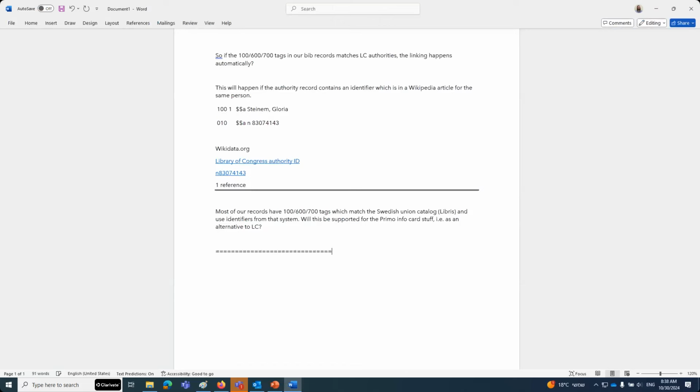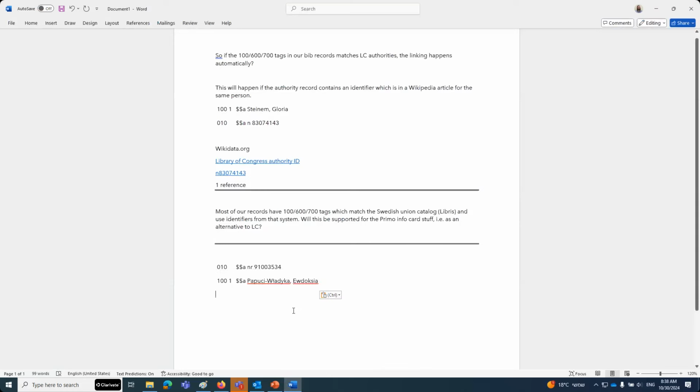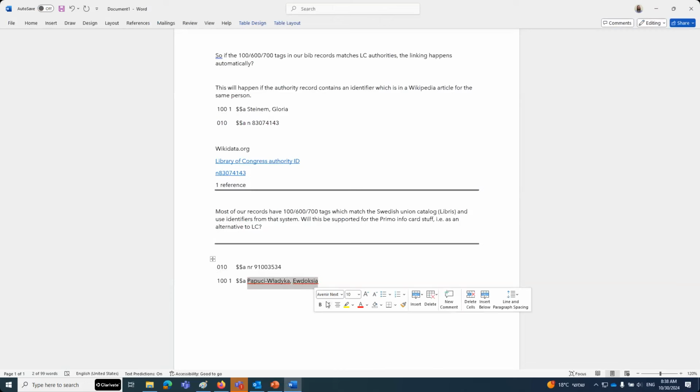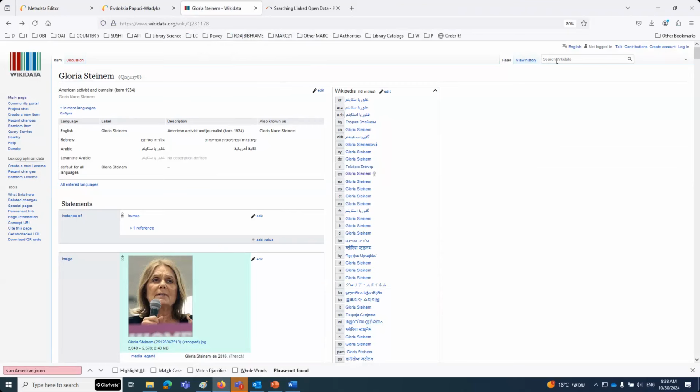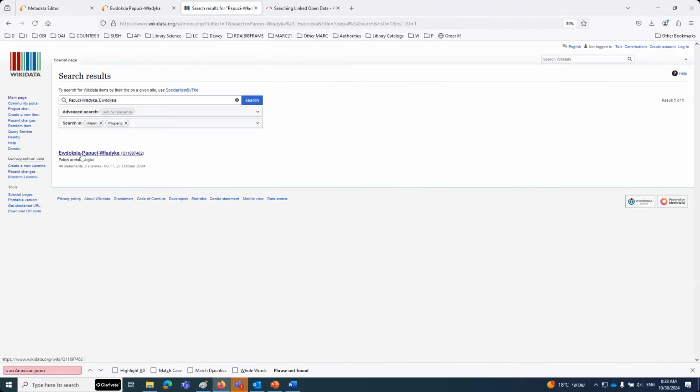Let's put those down over here. We're starting a new one now. So now we've got that 100, that 010 on that 100 in the Library of Congress authority record, which is in the community zone. Then if I go look for this Eudoxia Papuchi Wilatica in Wikidata, I find the person.